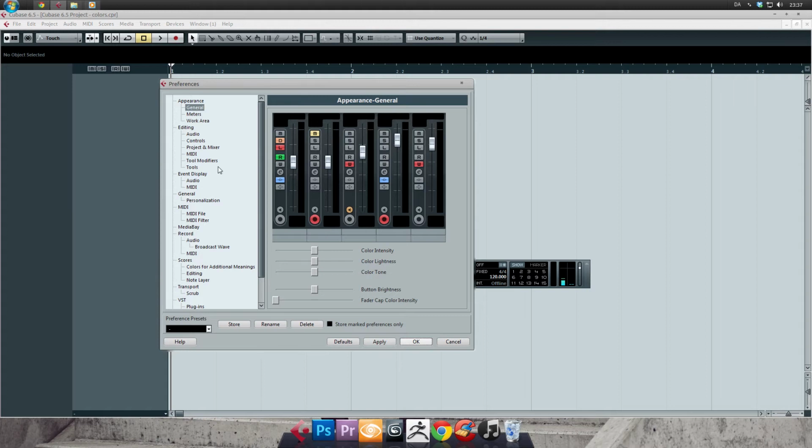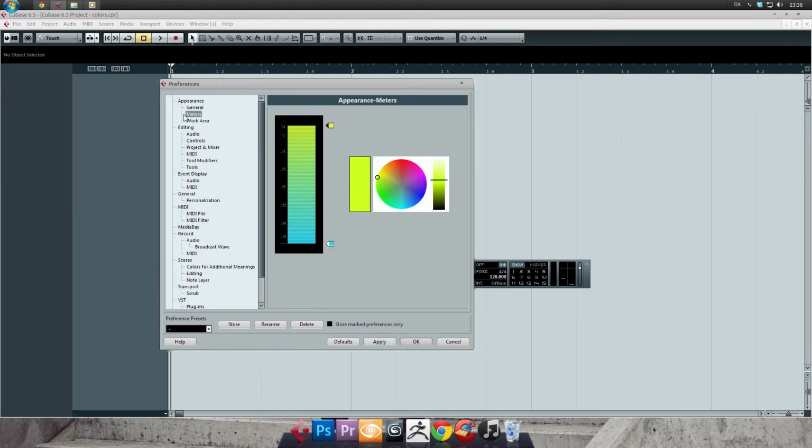Alright, let's head on to the meters appearance. Look for Meters under Appearance this time and click it. Now this is much more than just changing the look of your meters. This might even help you with setting your dB values. And let me take you through it. First off, the meters consist of two colors. You can adjust both of them from here.